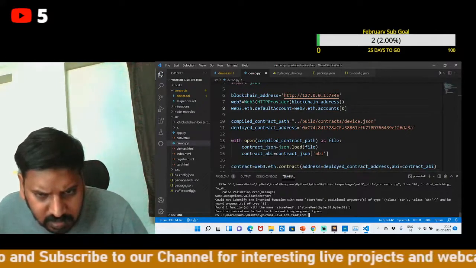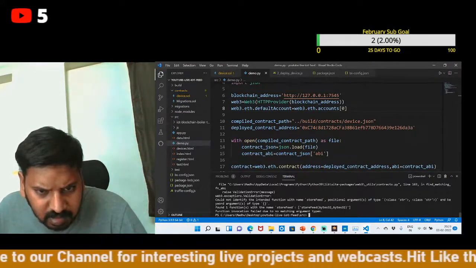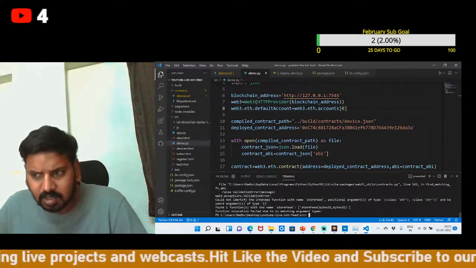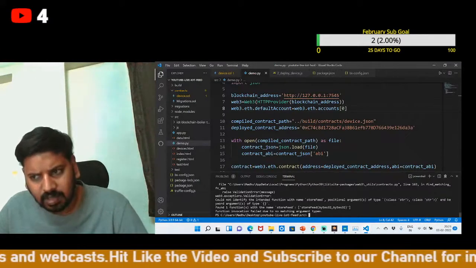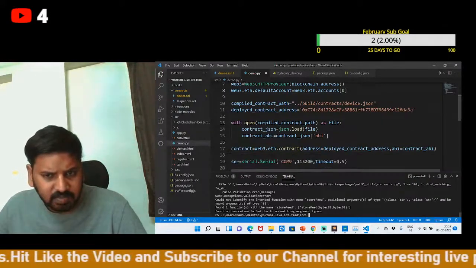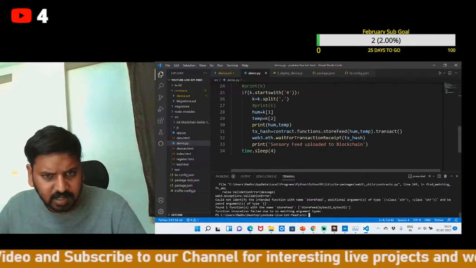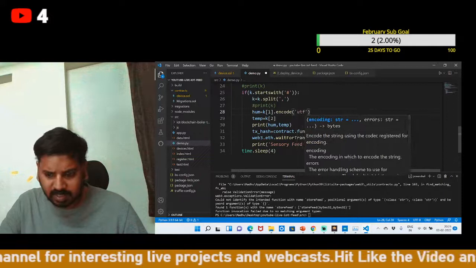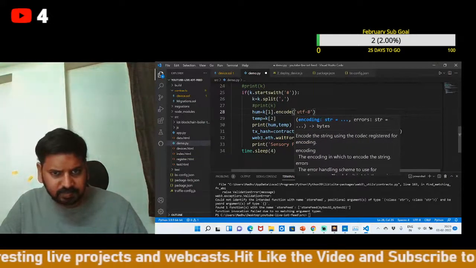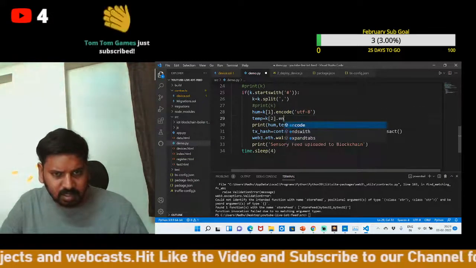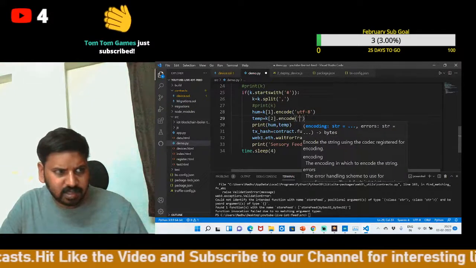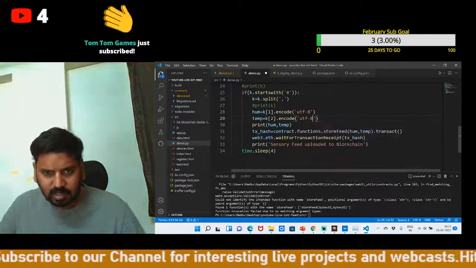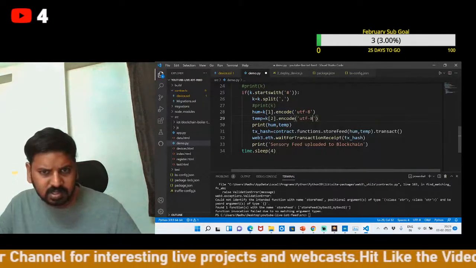What is the problem here? There is a class str. Okay, fine. So we have to encode this data. Let me encode it: .encode of utf-8. So we have to encode the data.